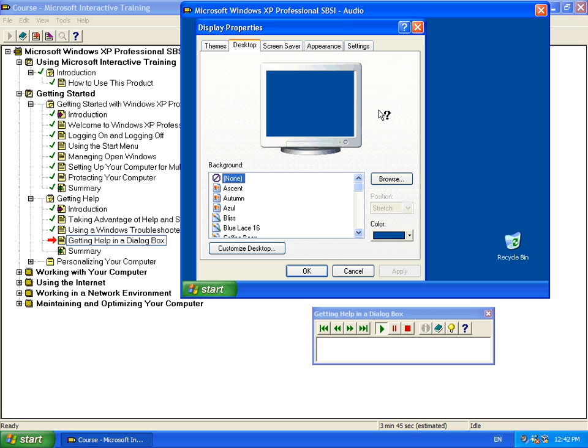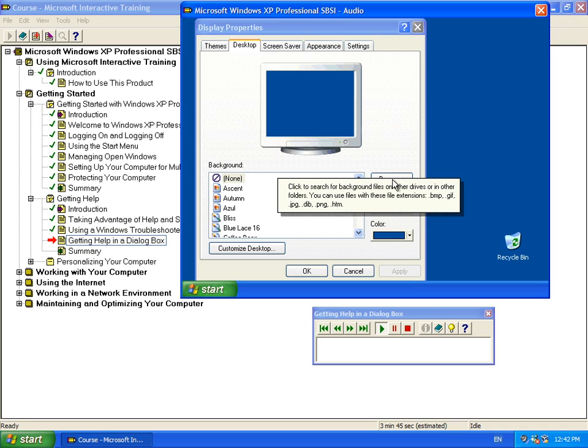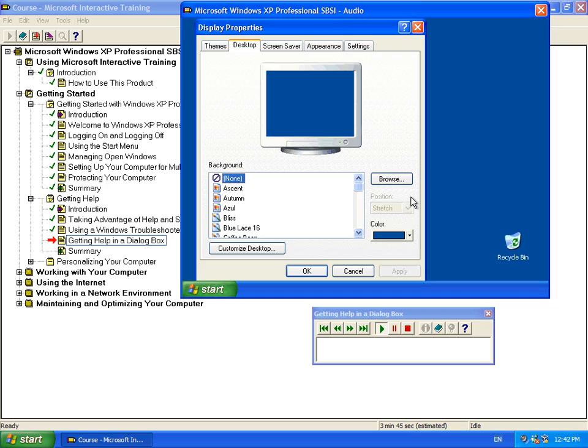Click Browse. A pop-up window appears that describes the functionality of the Browse button. To close the pop-up window, click inside it. You can also get help on an item by using a shortcut menu. Right-click Customize Desktop and click What's This on the shortcut menu.